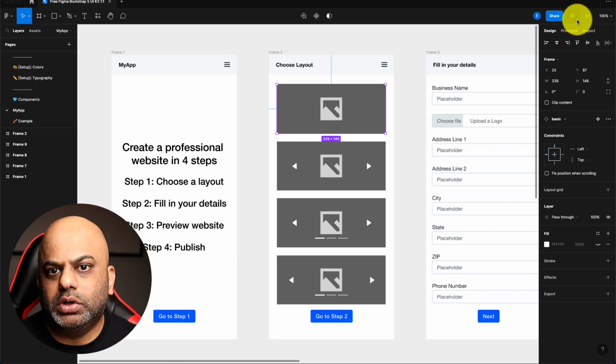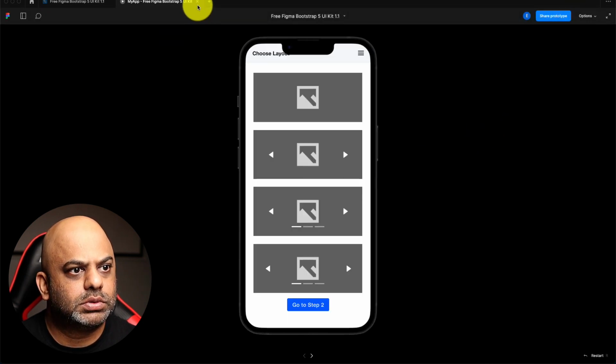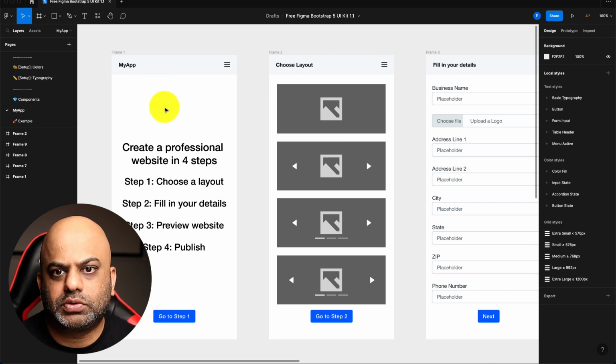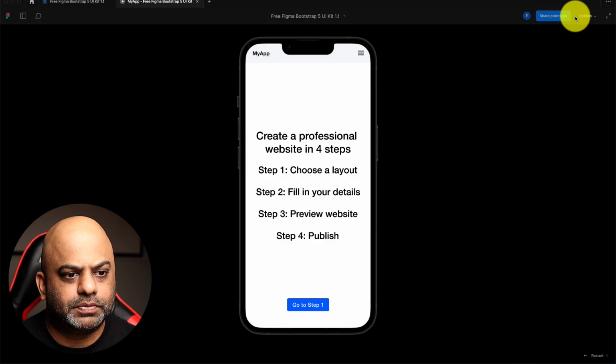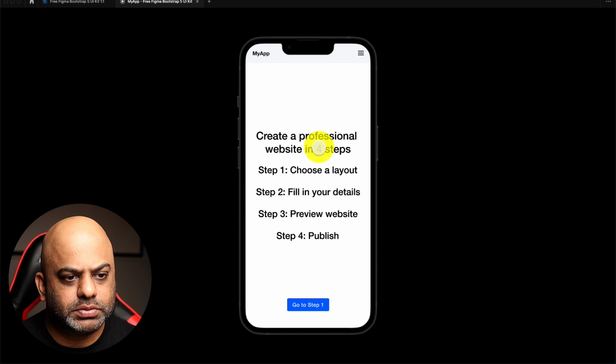So now if we go to preview, choose this screen here, click on preview. There we go. So this will be the home page. It will probably have some other designs on it and some kind of a nicer background.